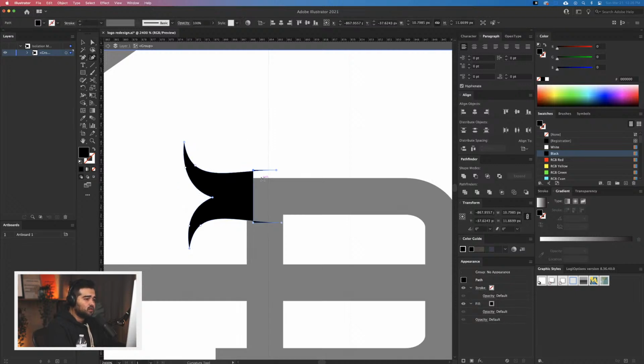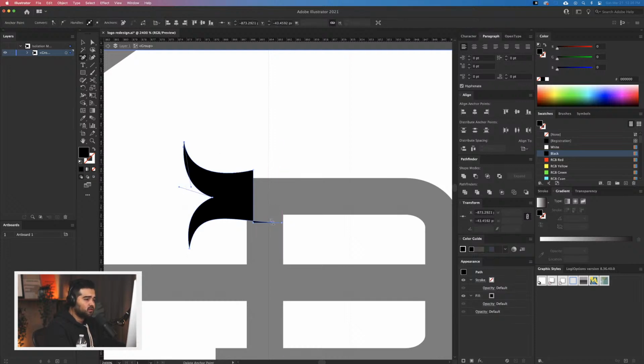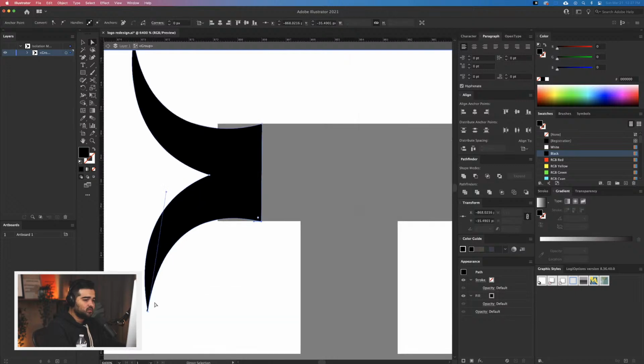What is this? Let me try to remove those anchor points right here. They're making a mess. Okay, let me try to now align this. I don't hate it too much. Try to make it smaller, I think. Just trying to bring it all the way where it's supposed to be, and then try to make it match.